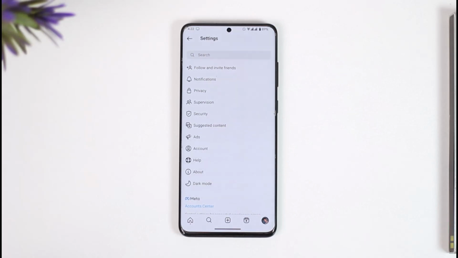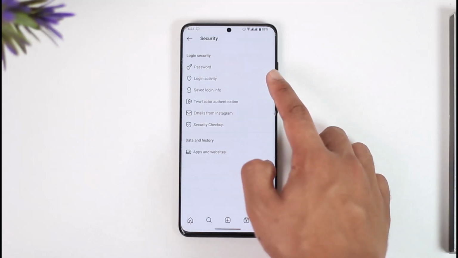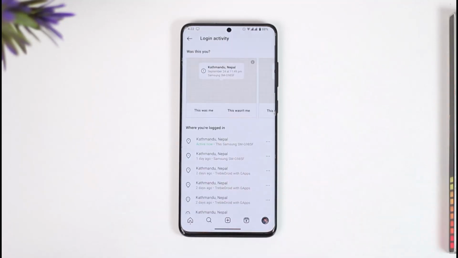Once you navigate to settings, just go to the option called security. Once you go to security, here you'll find the option called login activity, and when you tap on login activity, you'll be able to see a list of devices where your Instagram account is logged in.